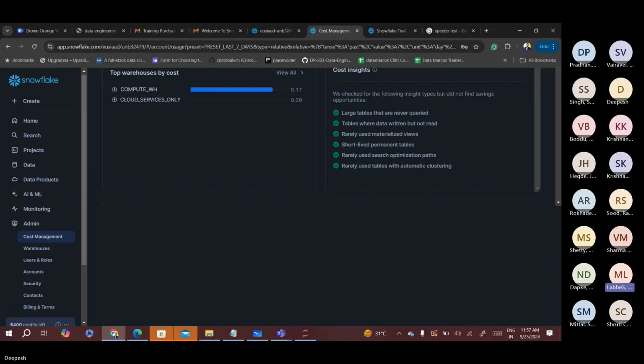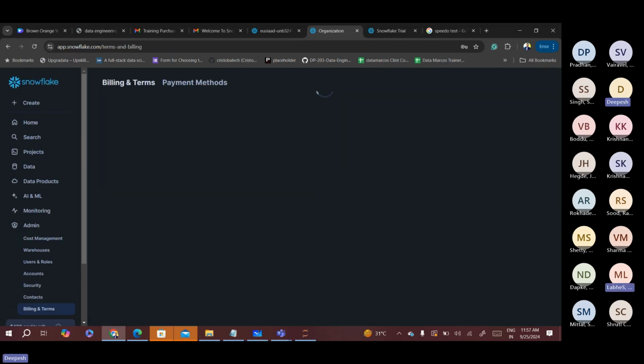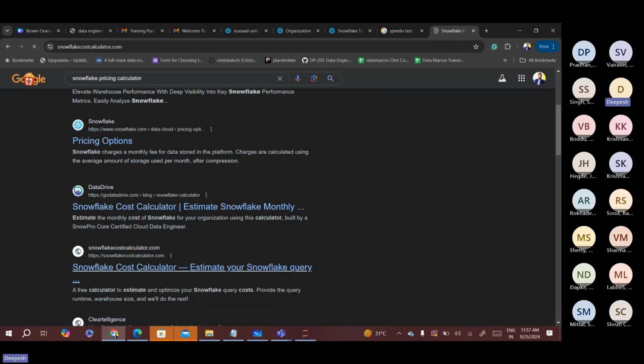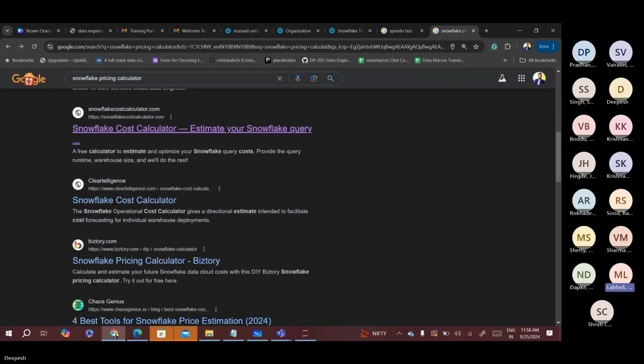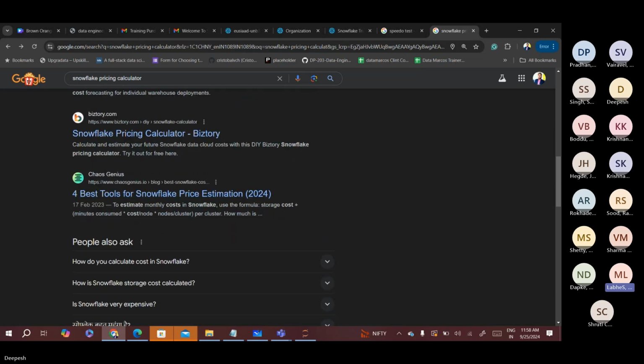Yeah, this is the billing terms. There is a calculator here, yeah, this one. Here you can calculate how much you're using: warehouse size, the query runtime in minutes, and then the cost. If you see these options, basically here we are just entering the query runtime and the cost per credit, which is as per the warehouse size. The storage factor is not showing here, but anyway we are using a warehouse, right?